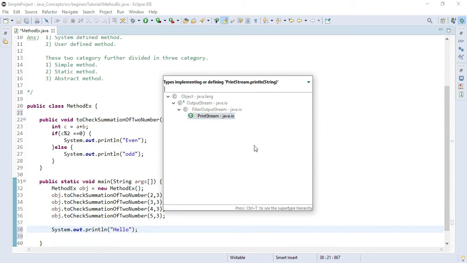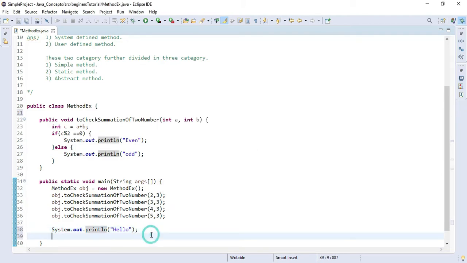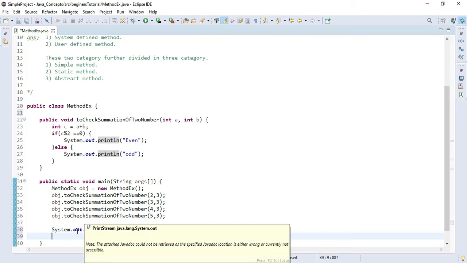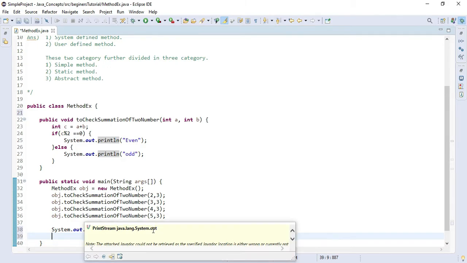So now let's take a look. As you can see, it is present in the PrintStream class. And how do we call it like this? Because the PrintStream class object is present in the System class. Let's go here. As you can see, this out is the object of the PrintStream class which is present in the Java System class, and this particular object is defined as static and final.